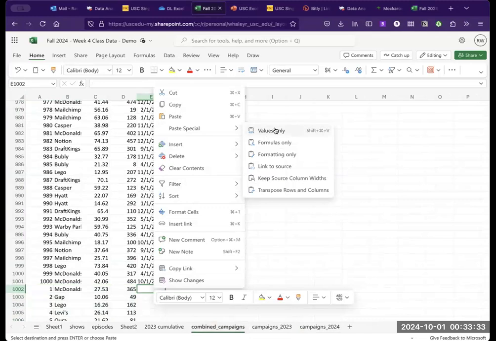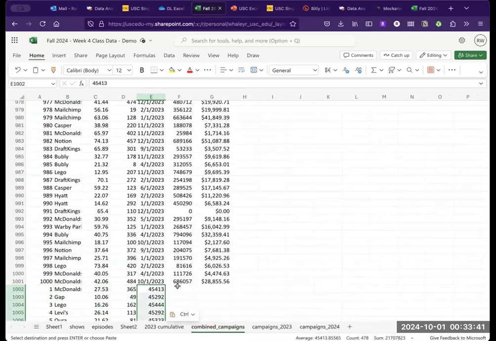Okay, the reason that I'm doing that is if I pasted my formula, it's going to try to make a month out of this CPM. And that's not useful. 27.53 is not a month. That's not good for me. All right, so I'm going to choose to paste it as my values.